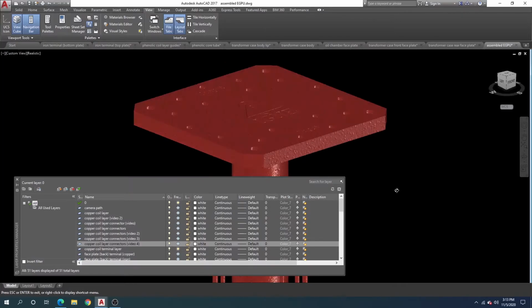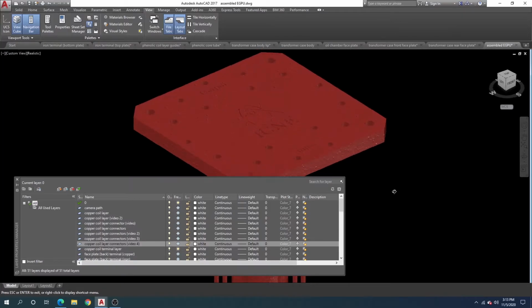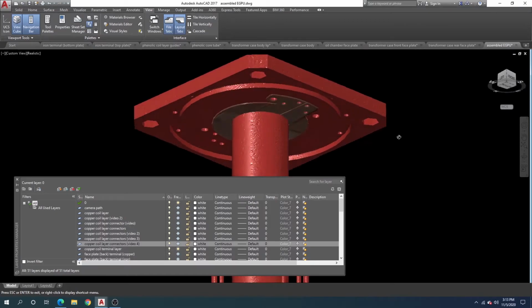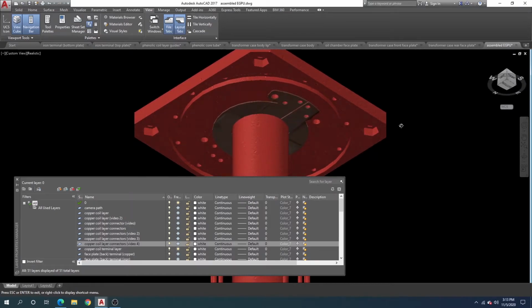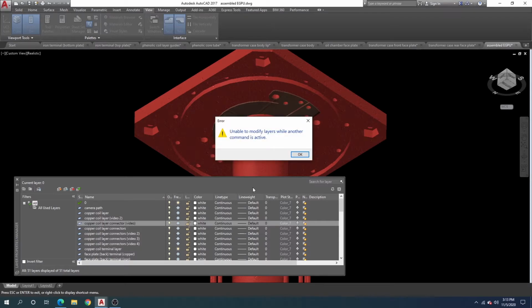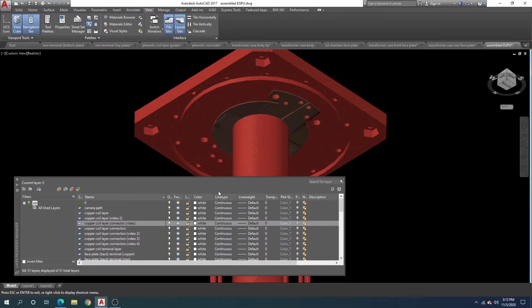As you can see, this is the top faceplate, and I'm flipping it over so you can see the bottom of it. What I'm going to do here is go down and turn on the copper coil layer connector. Let's turn that on. Copper coil layer.